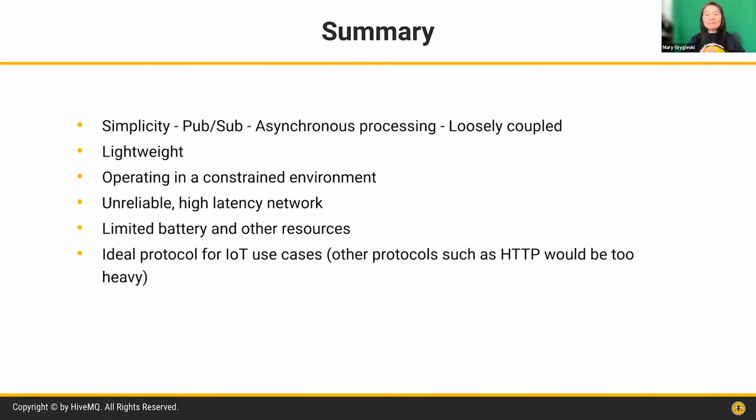In summary, before I start the demo, I know I'm talking too much, so I just want to point out again, the beauty, the strength of MQTT is simplicity. Its PubSub model is a loosely coupled architecture, asynchronous and very lightweight. It allows you to operate in a constrained environment and in a high latency network environment. In environments that are really limited, fear not. MQTT is there to help you out. So it's an ideal protocol for IoT use cases.